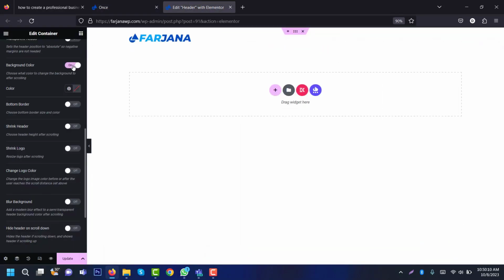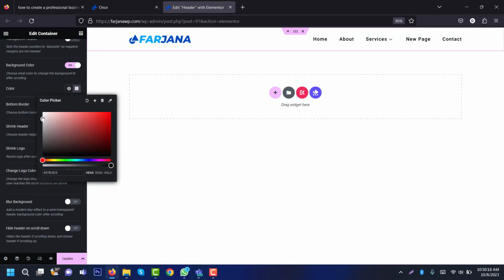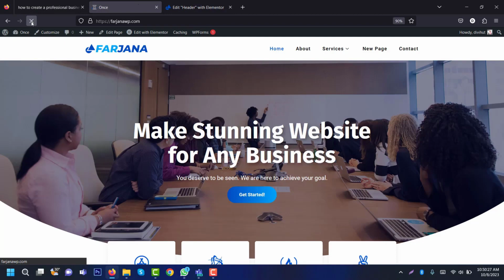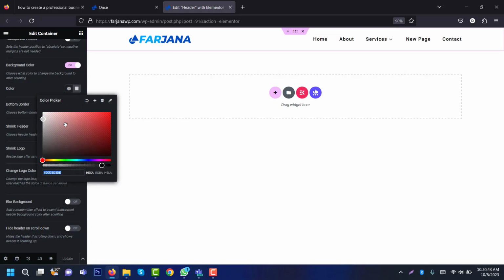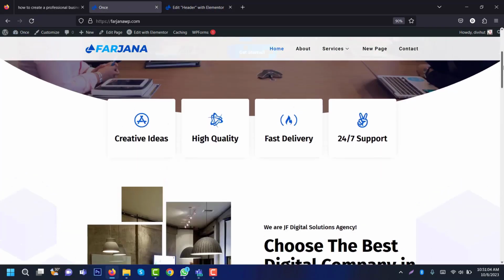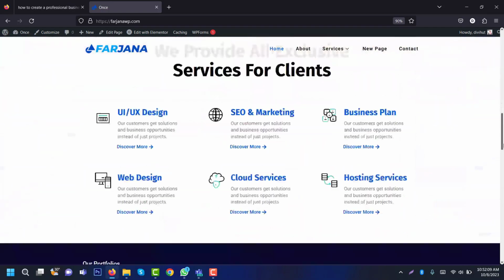So background color, so here we can set a color. I'm adding a little white. Also you can decrease the transparency. Now if I update and refresh, now scroll down, so it's changed. Also we can play with other options. For now I'm okay with this. Alright, this looks good. If I go to our steps, step 10, this is done. So we are done with all the steps. So we are done with our website.